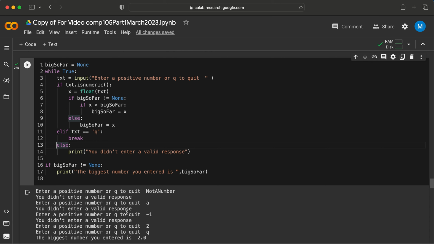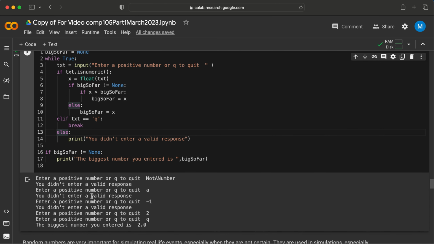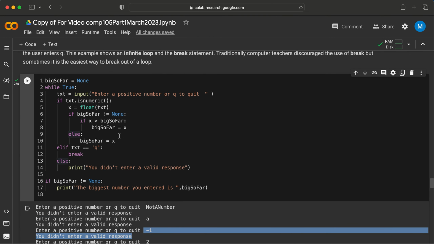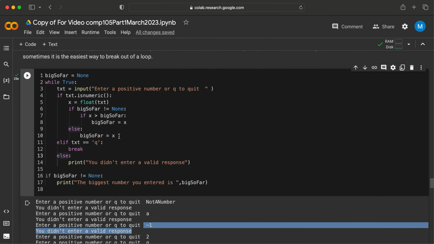Now, looking at some of the output, if we enter a string, we get "you didn't enter a valid response," so we get to here. If we enter a character, we got the invalid response. And if we enter a -1, we didn't get a valid response. So that's a little strange, because I would think that -1 was a numeric number. Let's check that. So how do we check that?